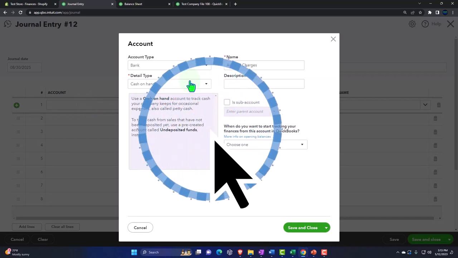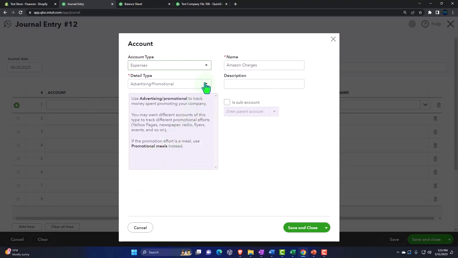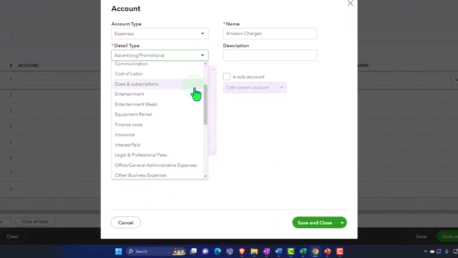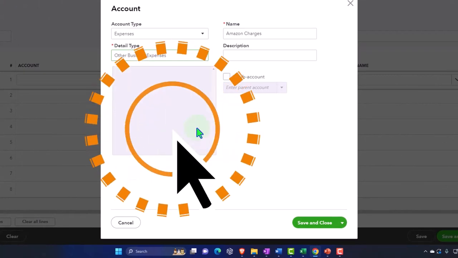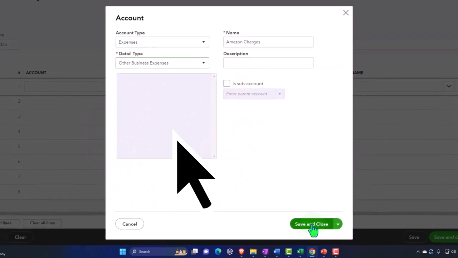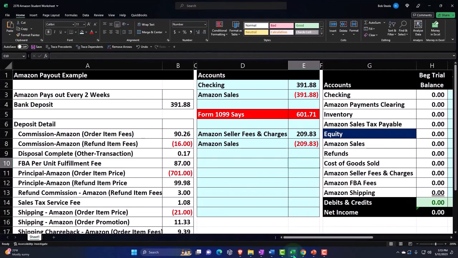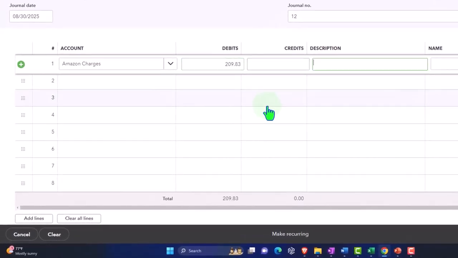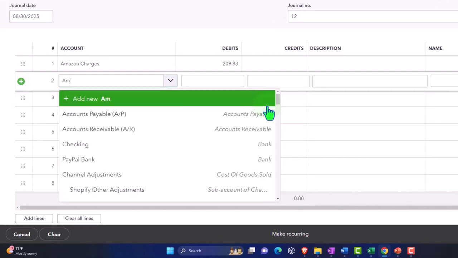You can put it in the cost of goods sold if you want. I'm just going to put it in the expense for now. So you could put it into cost of goods sold though, but I'm going to say other business Amazon charges, and we're going to say that was for 209.83.